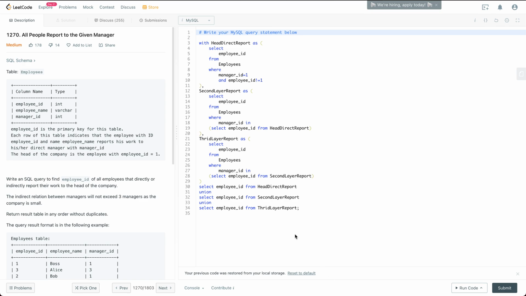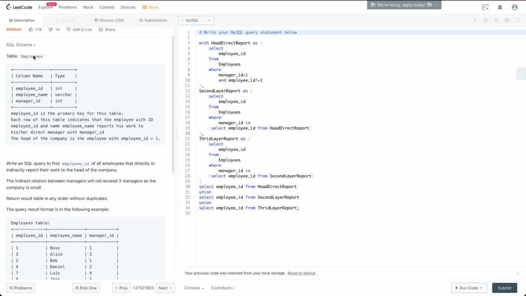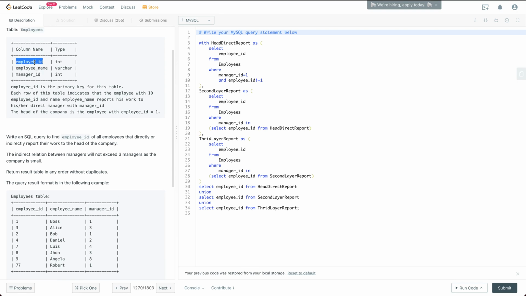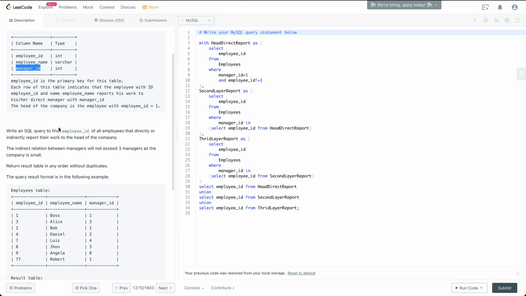So in this video, I'm going to focus on this SQL question called all people report to the given manager. So let's first read through this problem. There is one table, the employee table. Essentially it has three columns: the employee ID, the corresponding employee name, and the corresponding manager ID.